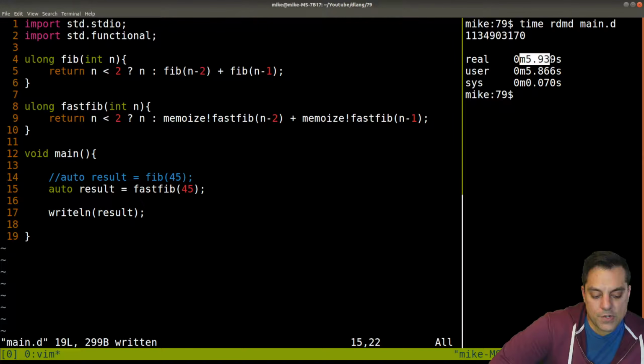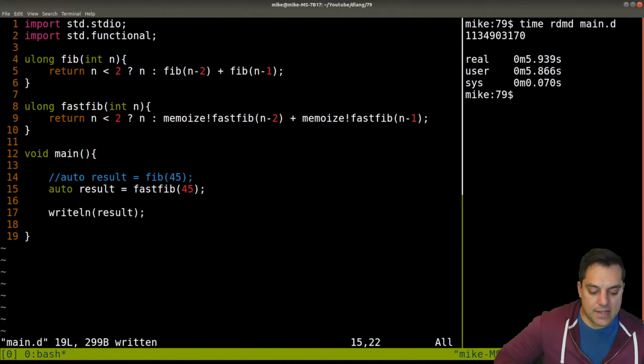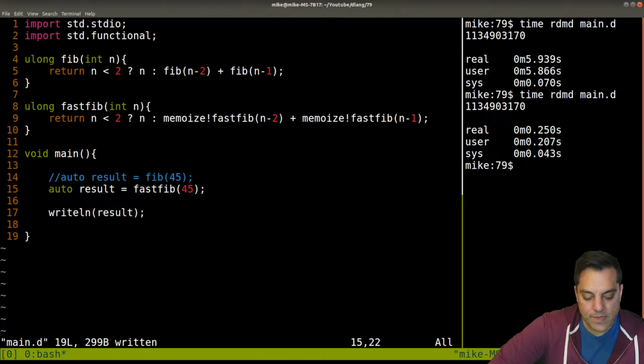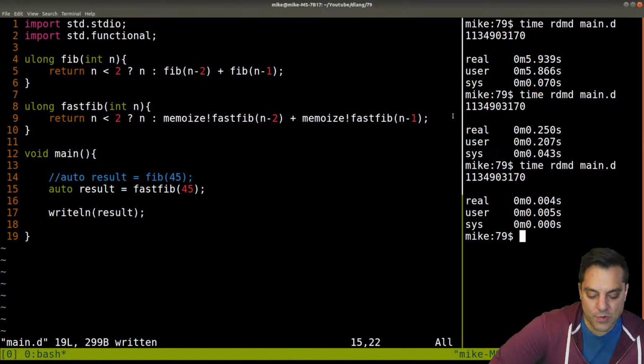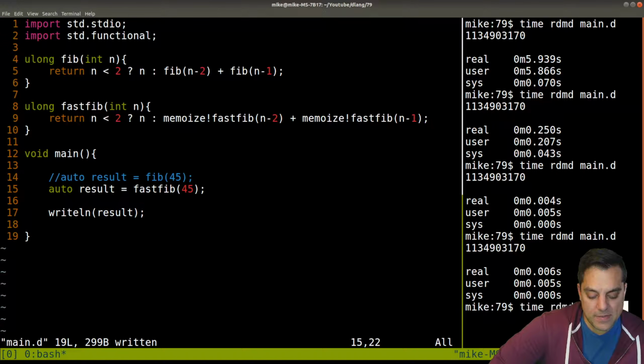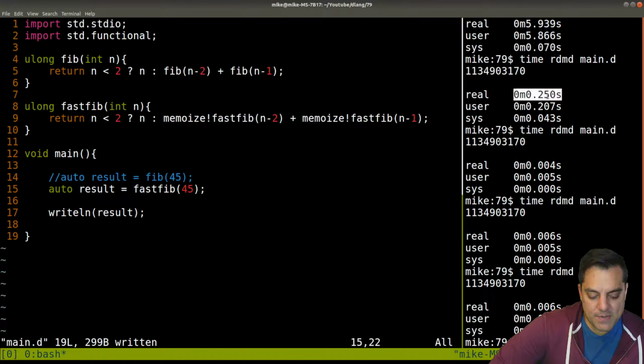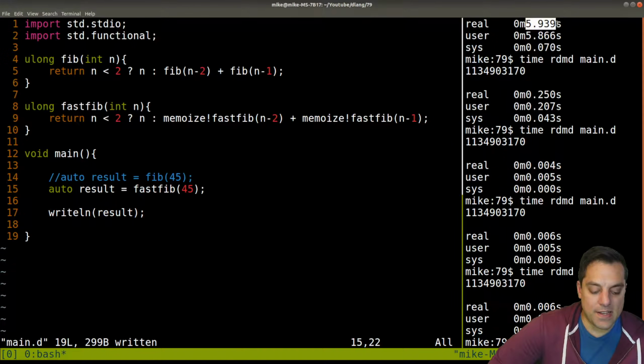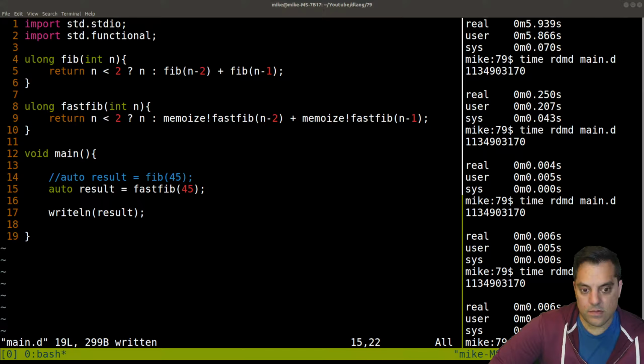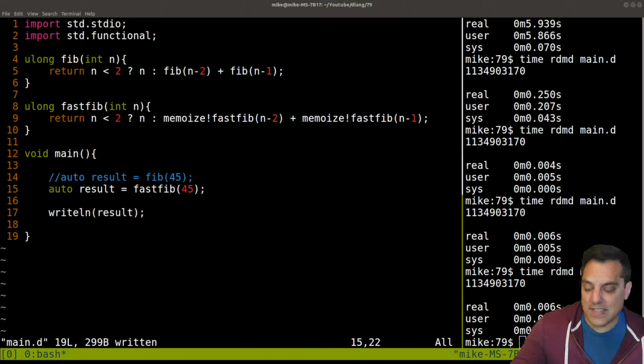Our slow version took about 6 seconds, give or take. Let's go ahead and see with our memoized version here. And back to 1/4 of a second here. Okay, so that's pretty cool that we're really speeding things up here. And actually interesting, that might have been just for the first compile. So we're actually at like 0.006 versus 6 seconds, roughly. So on the order of 1,000 times faster in this example here.